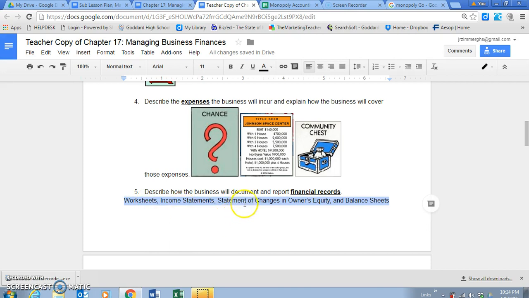An income statement, statement of changes in owner's equity, and a balance sheet. Okay? And we'll talk more about those at length when we get to that part. But just have them here for now so they're in the list of 7 things.